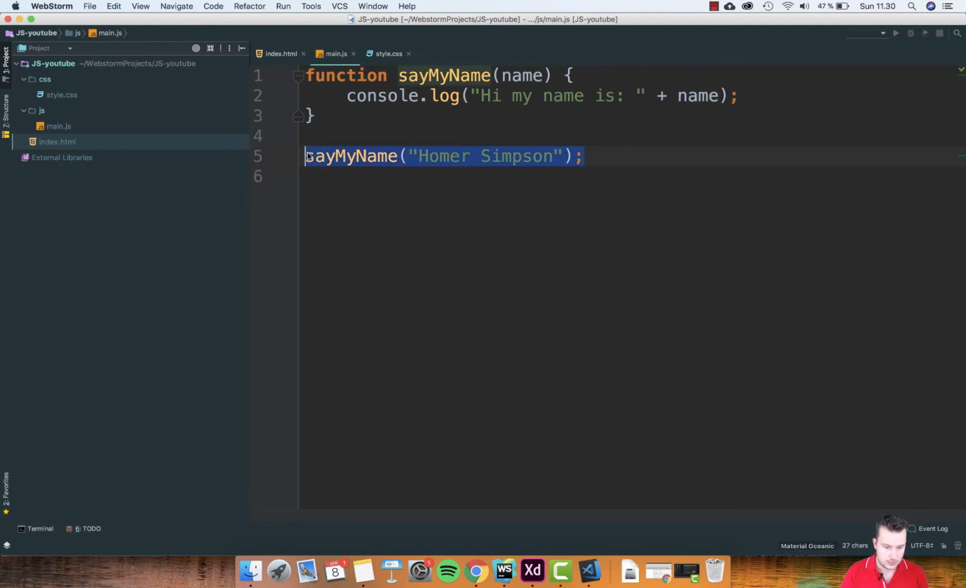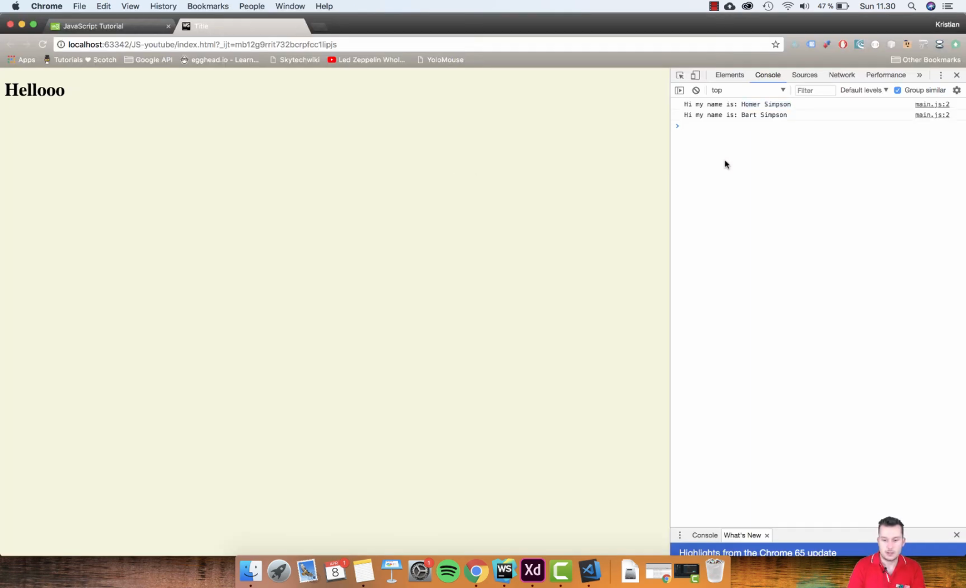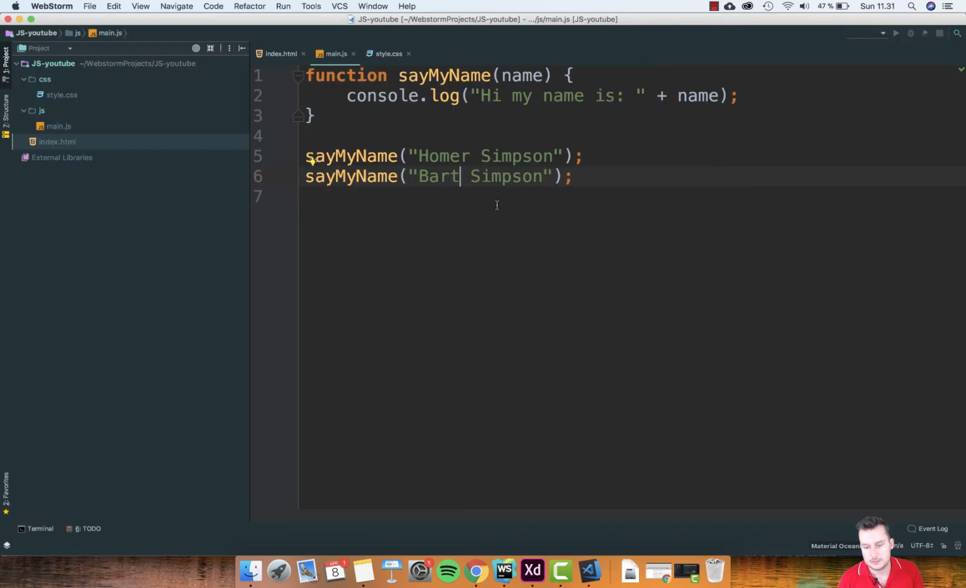So let's do sayMyName once again, and let's change this to Bart instead. Let's see what happens. Now we have Homer Simpson and Bart Simpson. So now we're reusing this block of code. Instead of having to write this twice, we're just telling the system, we already have something, so what's the next one?